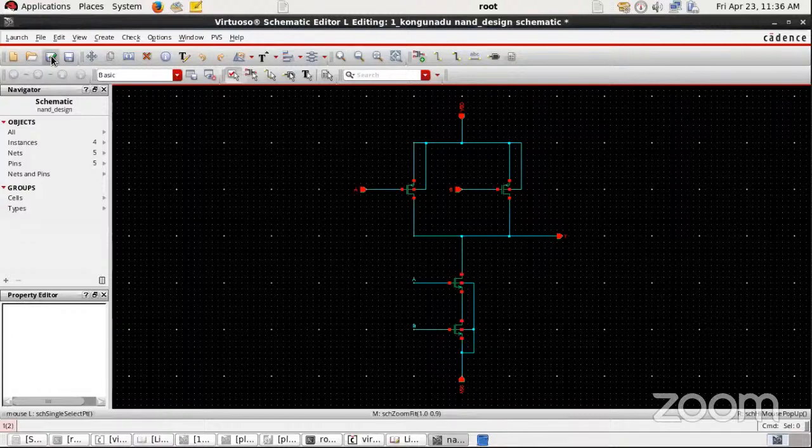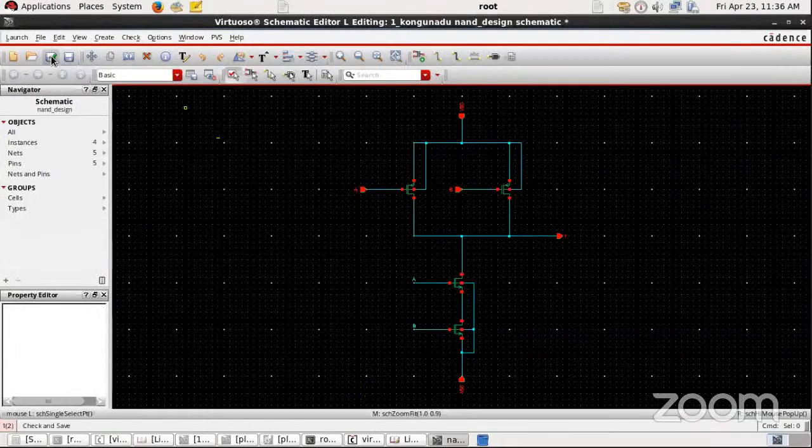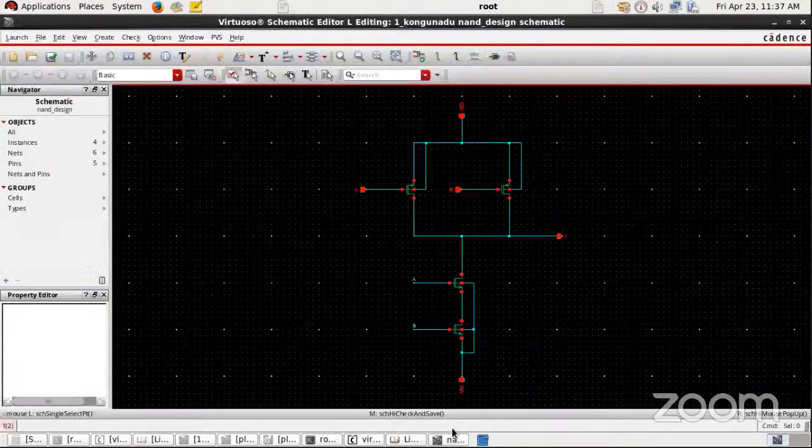In case you have any errors, those errors can be checked in the command interpreter window. Now let us see. I'll go for the second save. You can see the save option with the green color tick mark. So I'll go for check and save. If you go back to the command interpreter window, you can check the status in the last two lines. You don't have any errors or warnings, so you can move ahead.